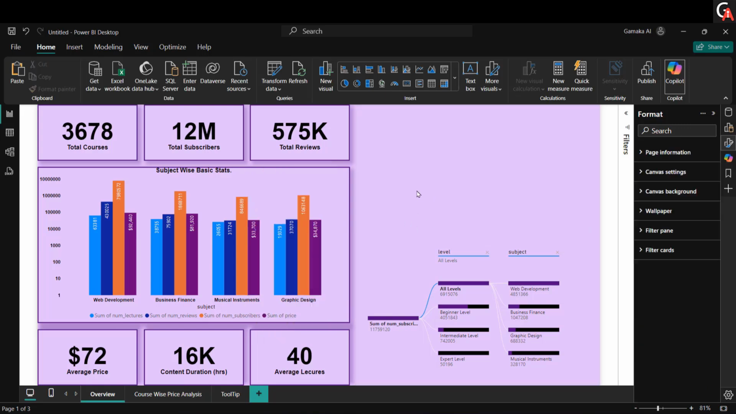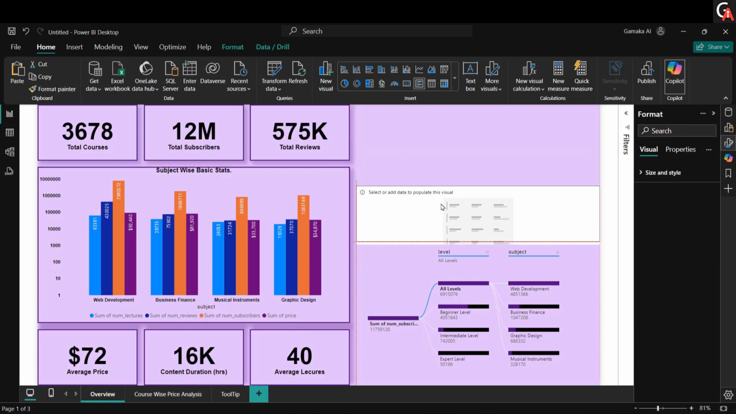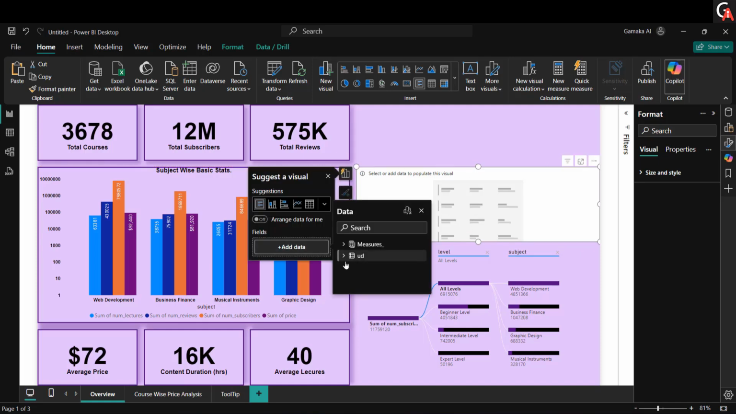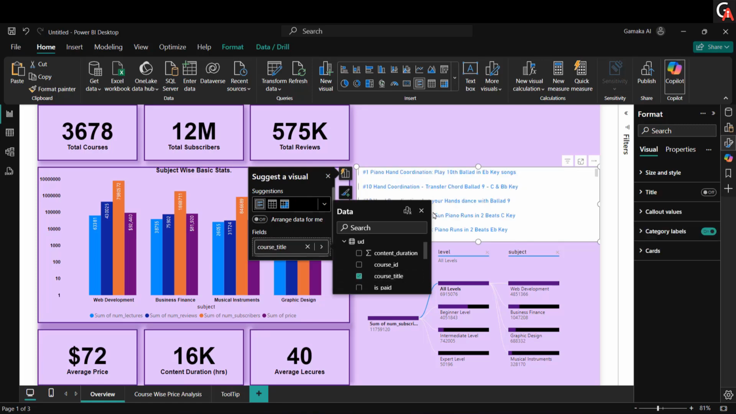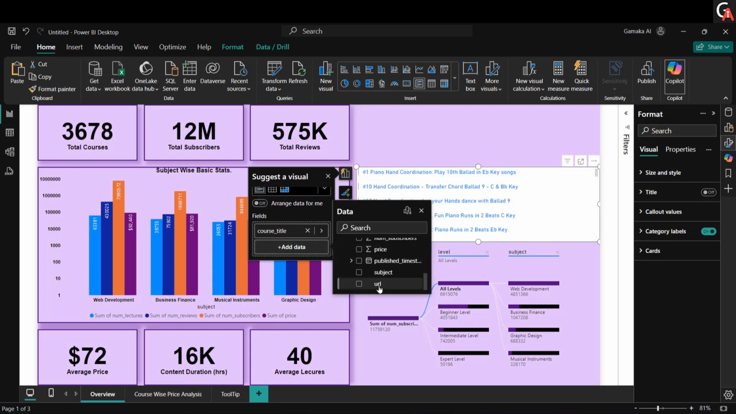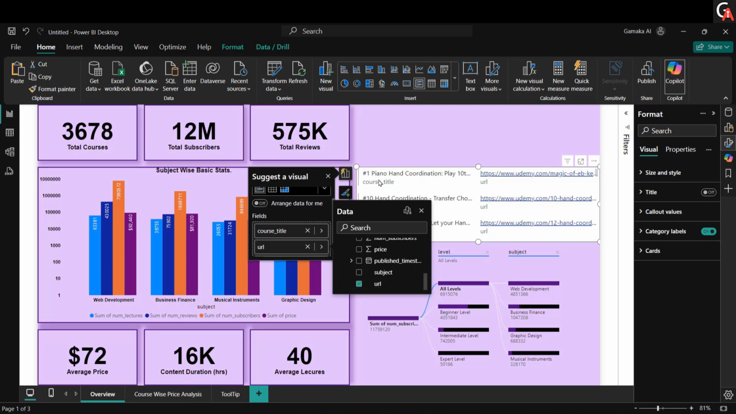Next I have to make something like a table here. In that table I want to show the course titles, so that whenever I do the selections I need to know the course titles as well. So the first field I want to add here is course title. Here you can see the course title is visible, and the second field I want to add is something like a URL. Let me just try to add the URL here. So the URL is also visible.